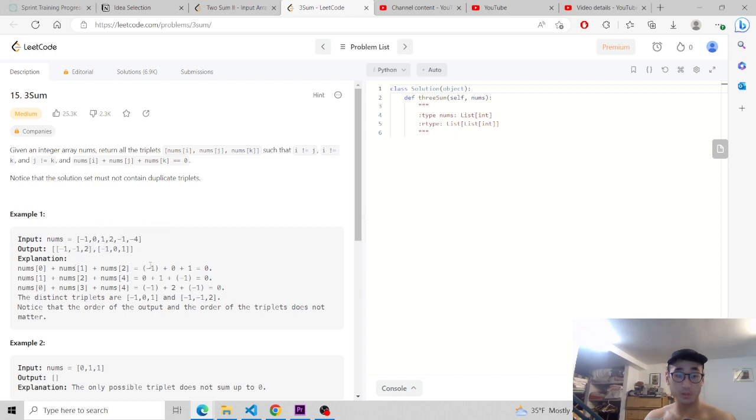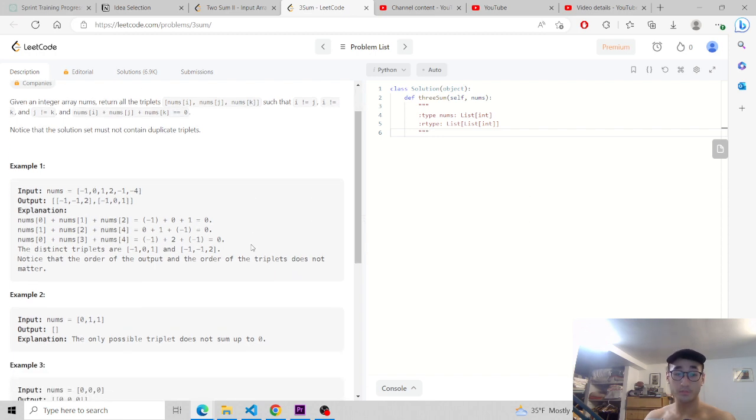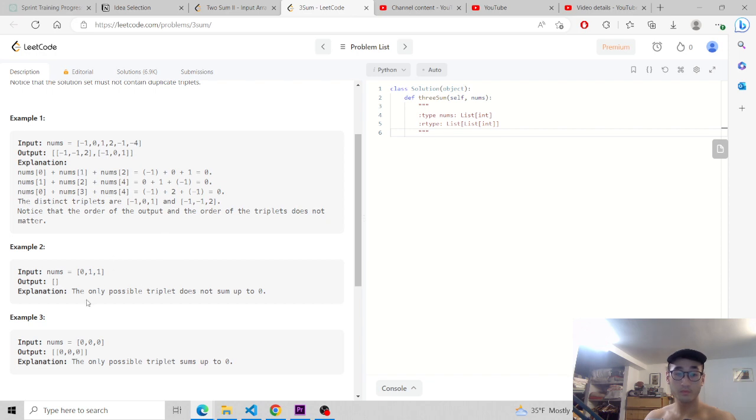nums[0], nums[1], nums[2] is this, and we just return the values. We don't have to worry about the positions like how we did with the two sum input array sorted question. We are looking for the element values. We have to take care of some things where we have an output array of nothing if there are no possible sums of 0, and we can output all zeros if there are all zeros.